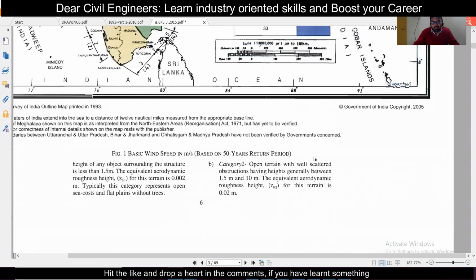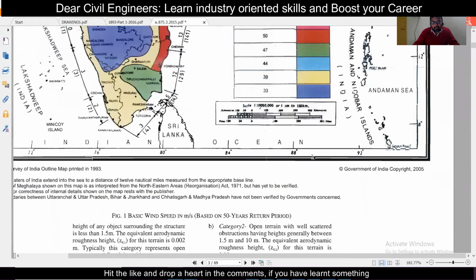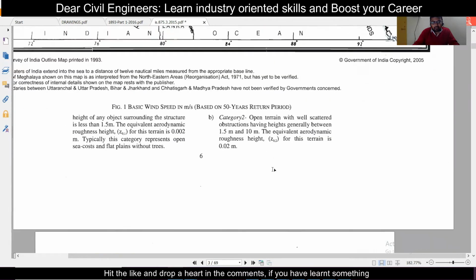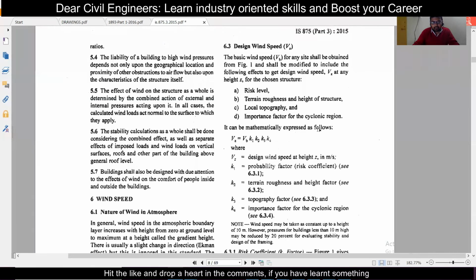And the next thing is your terrain category, which is important. We have this terrain category of 1, 2. Suppose this category, terrain category 2, is open terrain with scattered obstructions. So on page 8 of the PDF, not the book, you'll find clause 6.3, the design wind speed.